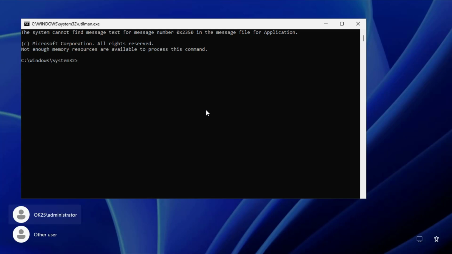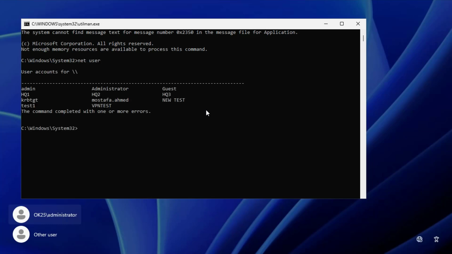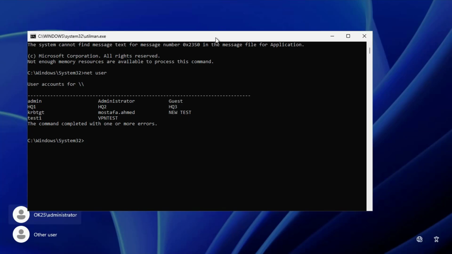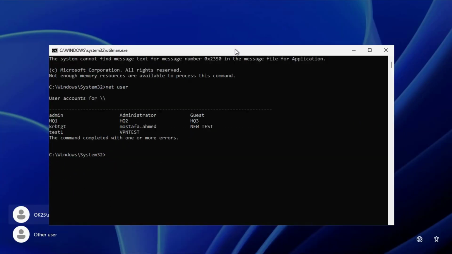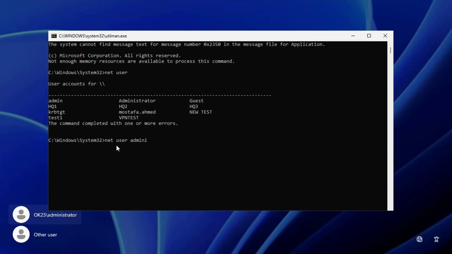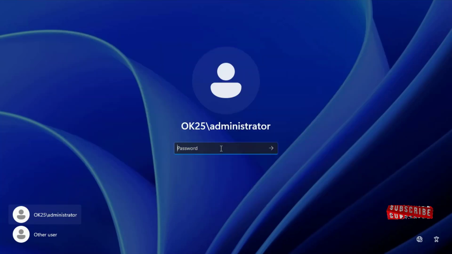Now use the net user command to reset your password. Executing the command will display all available usernames. Here, I want to change the administrator, so enter the command net user administrator, then type your new password and press enter. After successfully executing the command, close the command prompt window and enter the new password for the server. You will be logged in without any problems.